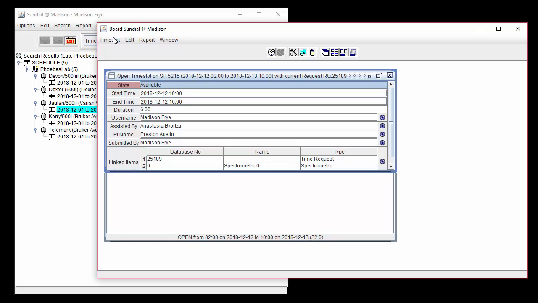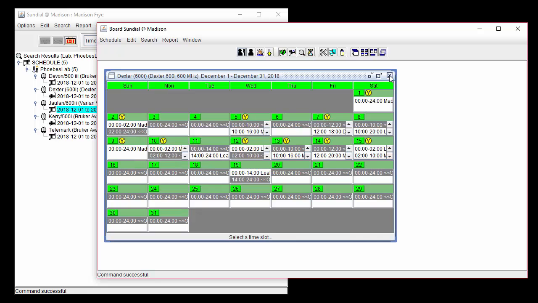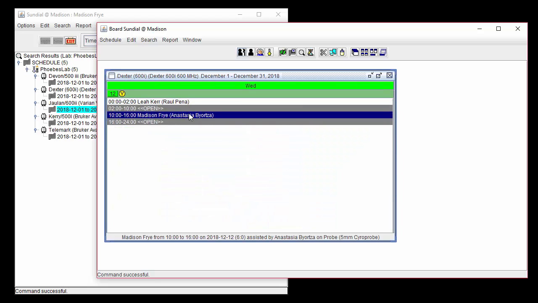To reserve this time slot, under the time slot menu, choose Sign Up for Time. Now, in the State field, this time slot is taken. I will close this here and go to the monthly schedule. Now you can see that the time slot is reserved in the schedule on December 12th.